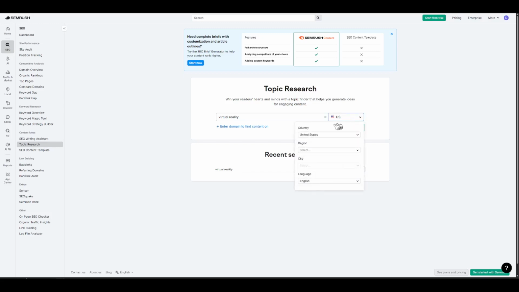Once your topic and any targeting options are set, hit Content Ideas. That's the key action that pulls everything together.